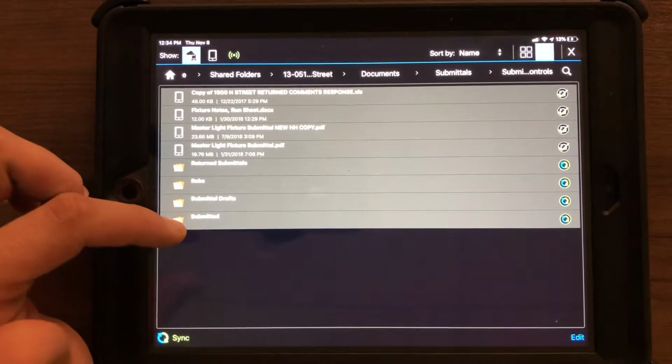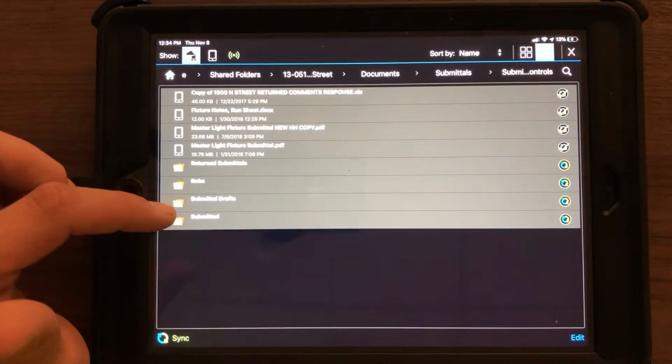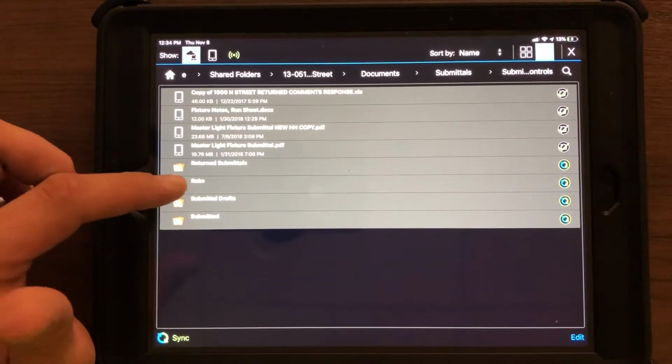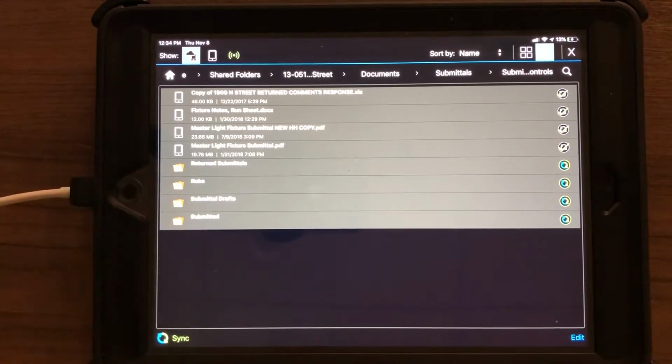Submitted means that it's a submittal we've sent in to the general contractor. Submittal drafts are ones we're still working on that aren't ready to go to the general contractor. Return submittals are after they come back from the general contractor and they're either rejected, approved, or we have to revise and resubmit them. However they mark them, we put them in there.